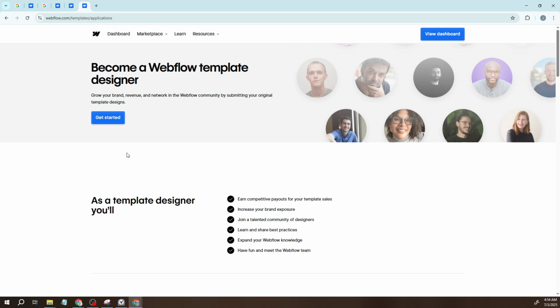And there you have it, a clear roadmap to becoming a Webflow template designer. Embrace each step, continue to improve your skills, and enjoy the process of crafting unique designs that captivate users.